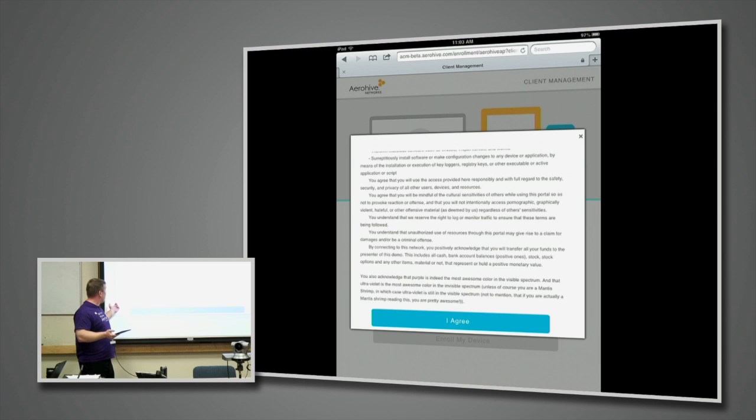Also this you can edit, of course. So I did say, for example, if you connect to this network, you will transfer all your cache to me. It's a little bit small for you guys to see. But even more important, if you say I agree, you do acknowledge that purple is indeed the most awesome color in the visible spectrum. And if you count ultraviolet, even the invisible spectrum, unless, of course, you're a mantis shrimp, then it's still in the visible spectrum. But I digress.